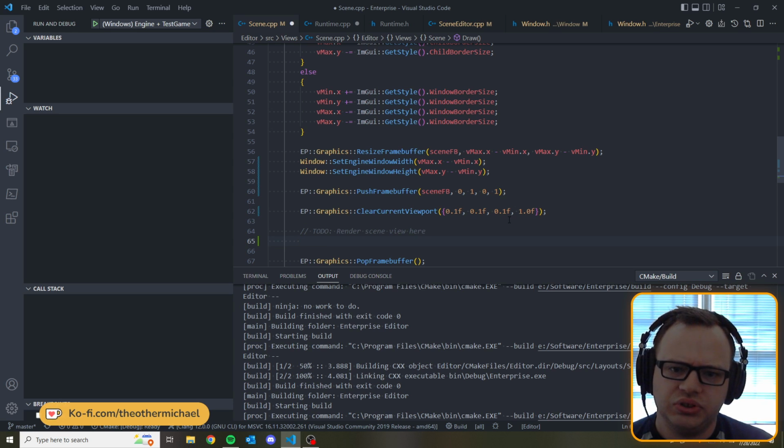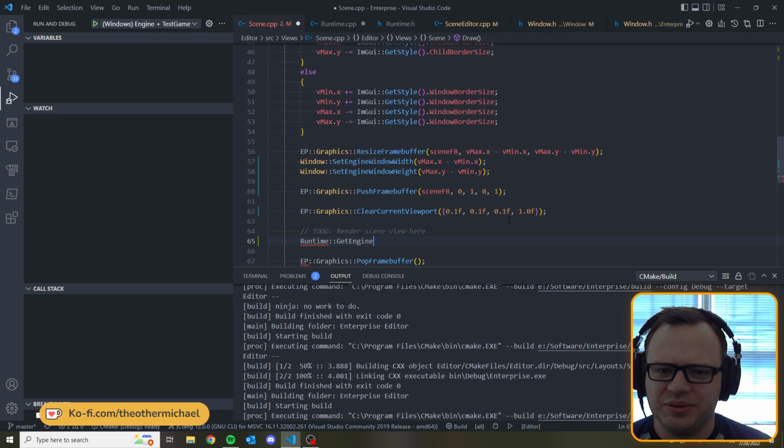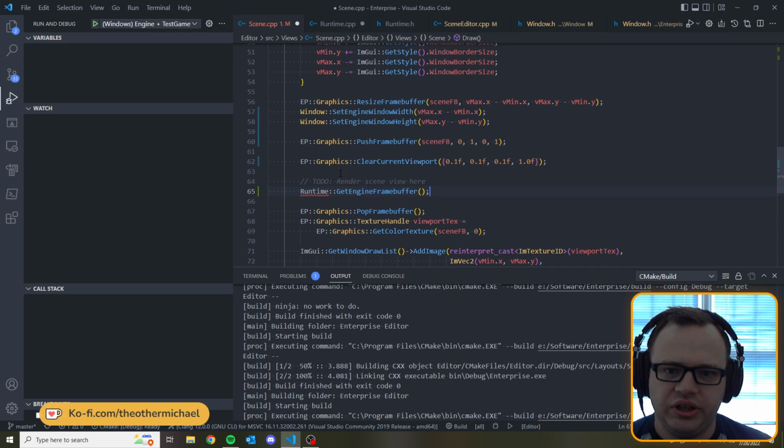So what we'll do then is, I guess it'll be runtime get engine frame buffer, or I'll just type something and then I'll come up with a better name later. Get engine frame buffer. And that will be sufficient. And we will use that to wrap the code later on.